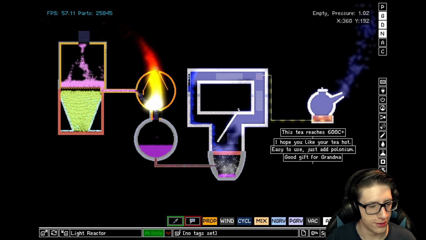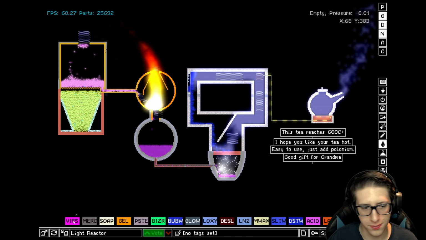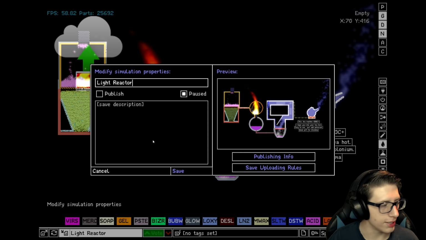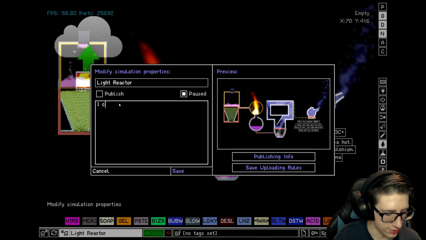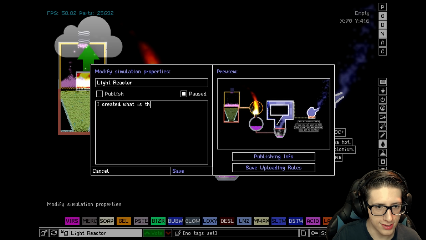There we go. Okay, you guys want to see soap in the kettle. First off, I am going to give you guys the ability to play with this yourself. I created what is the least efficient way to boil water for use in the creation of tea.